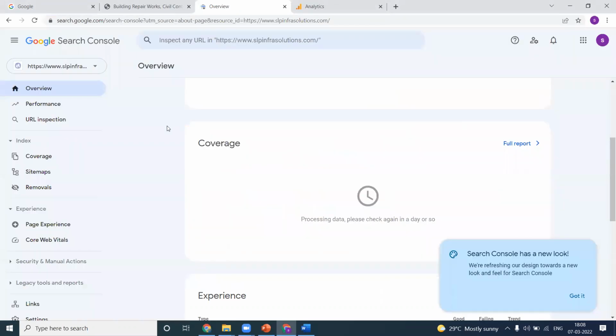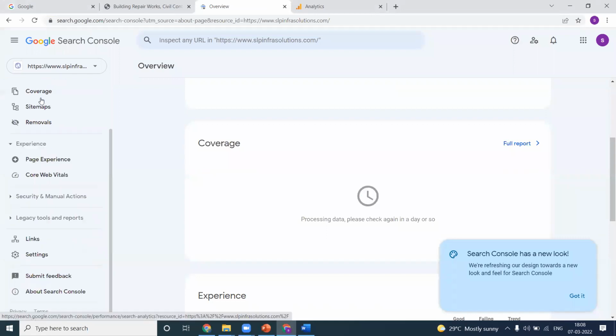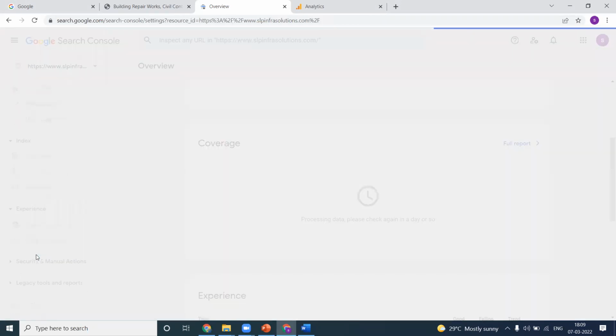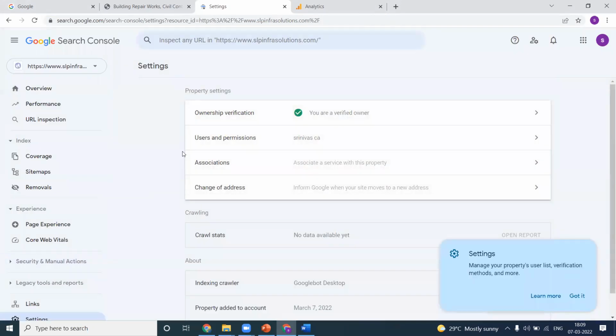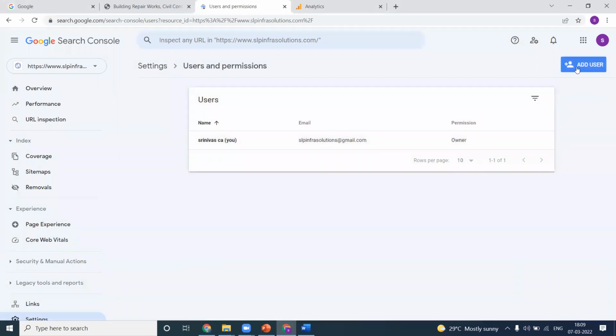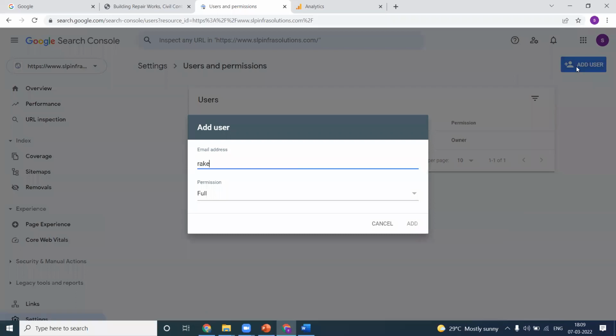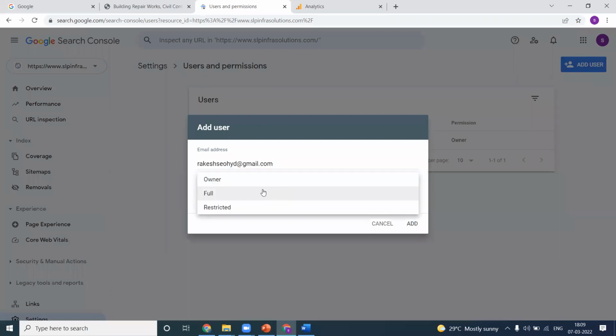In this Google Search Console, how can we give access to multiple users without sharing your username and password? That means once you create any kind of Google Search Console option, we can give permission using settings. In settings, there is an option called users and permissions. Here click add user. We have to add your particular Gmail. Now you can give permission: owner, full permission, restricted.